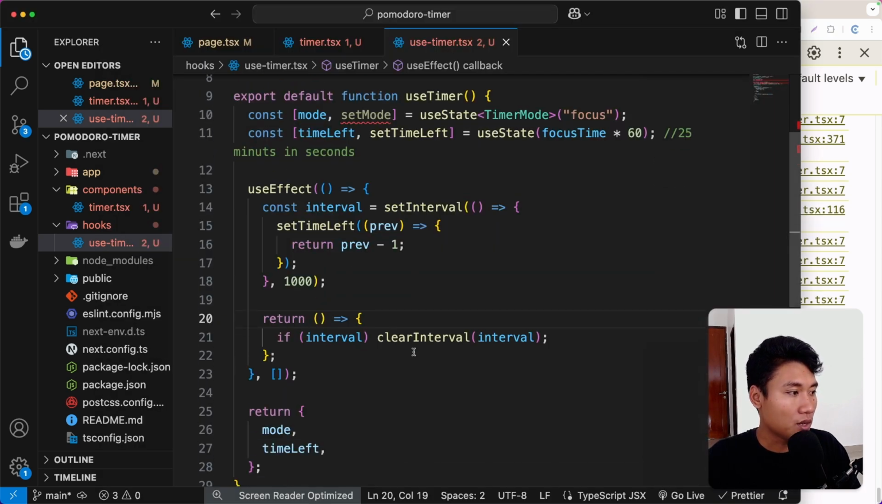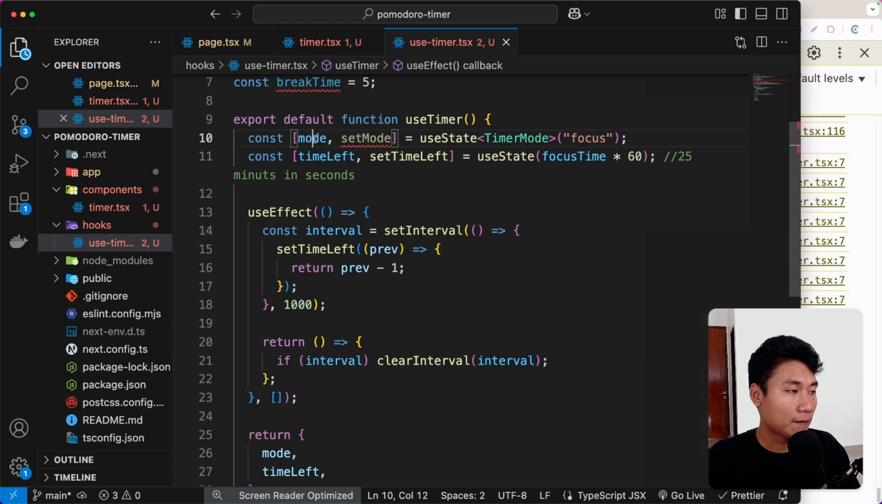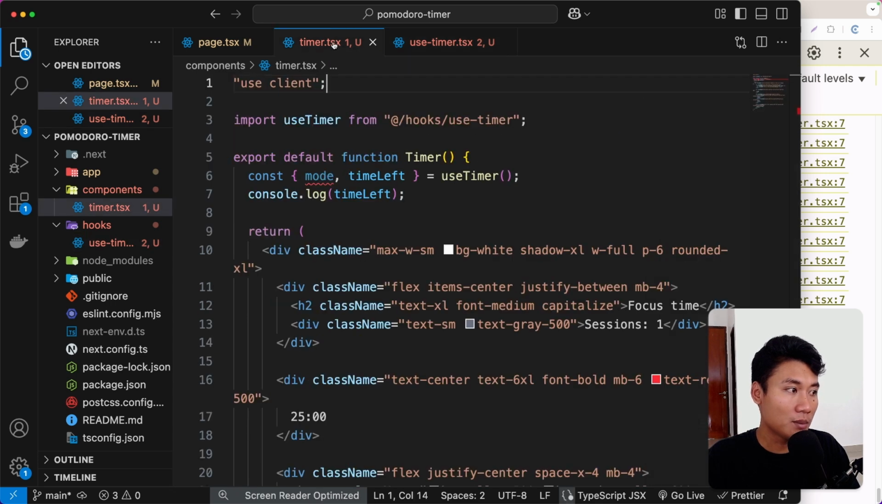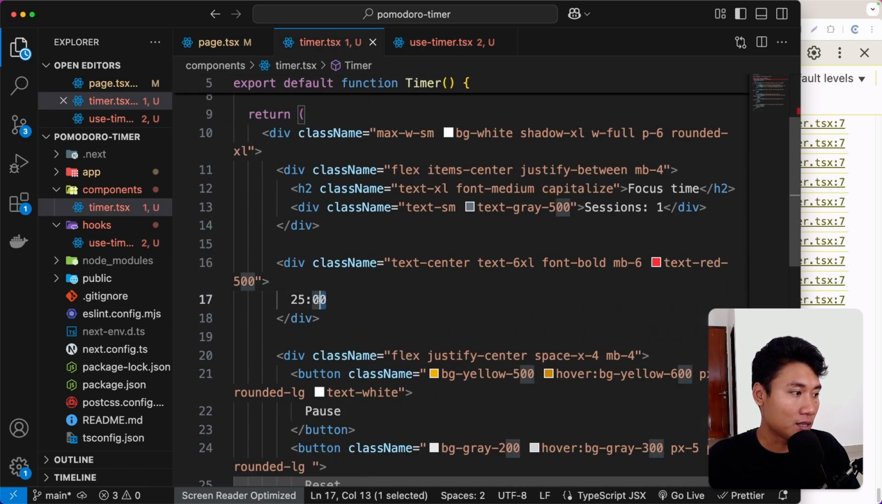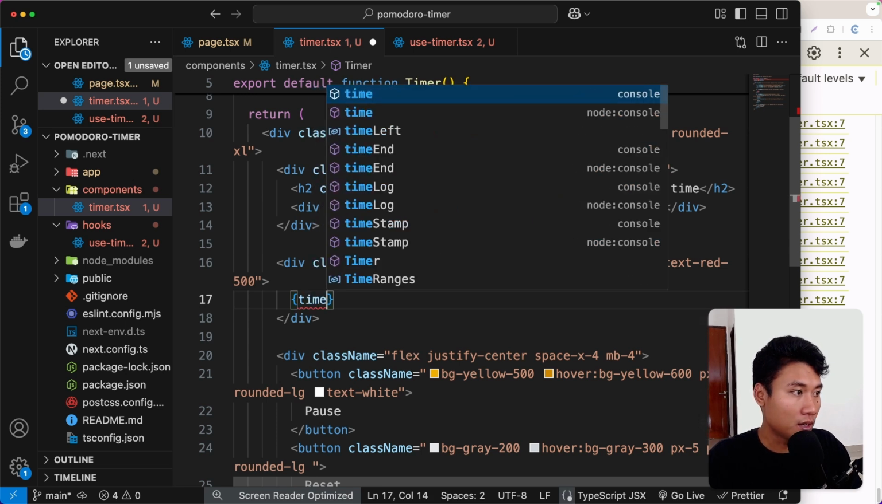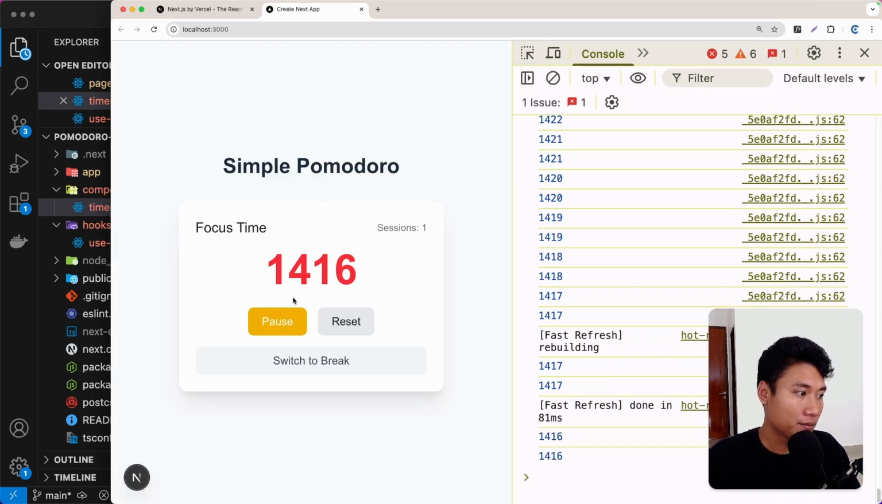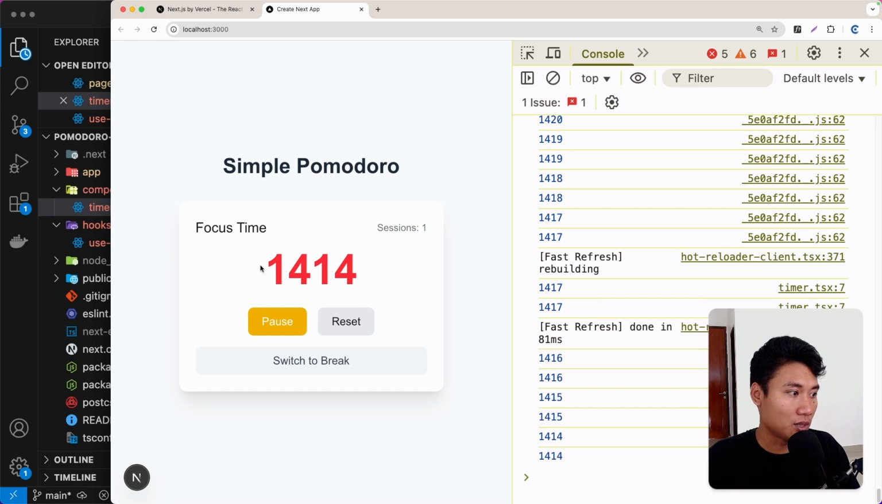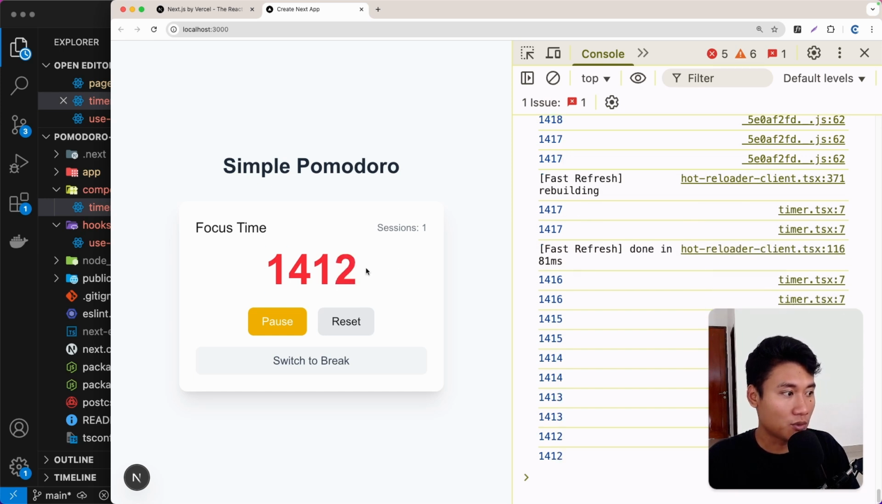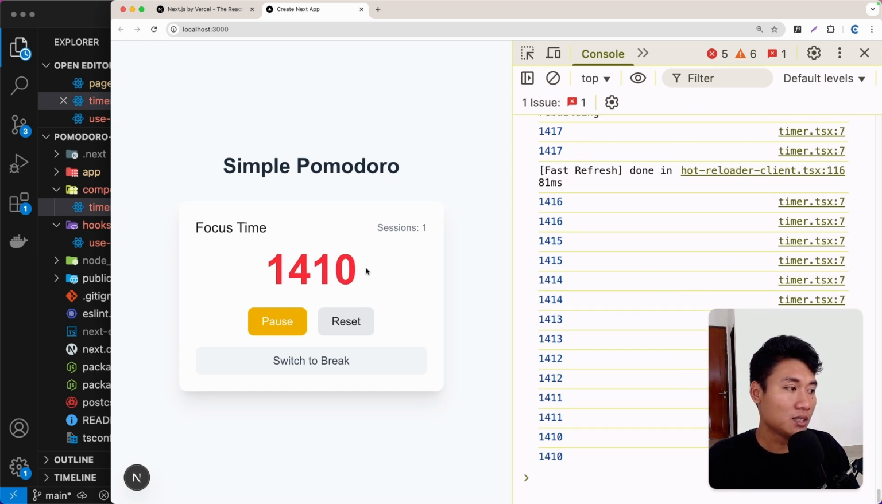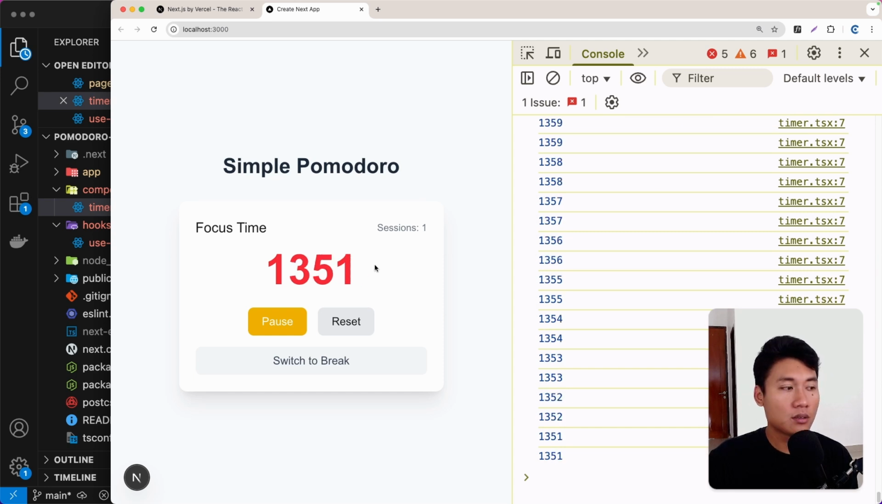Great. So now let's put that value right here. I'm going to put the timeLeft right here. And as you can see, it runs for 40, 1412, 1411, etc. So basically this format is in seconds, okay? So we need to format that time.